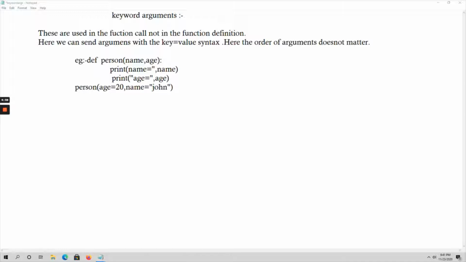While using this syntax, the order of the arguments does not matter. Suppose in the function definition I am passing name comma age, but in the function call I first specify the age and next name, because I am not following any order. When you are following key equal to value syntax, the order of the arguments is not important. You can send the arguments in any order as you wish.